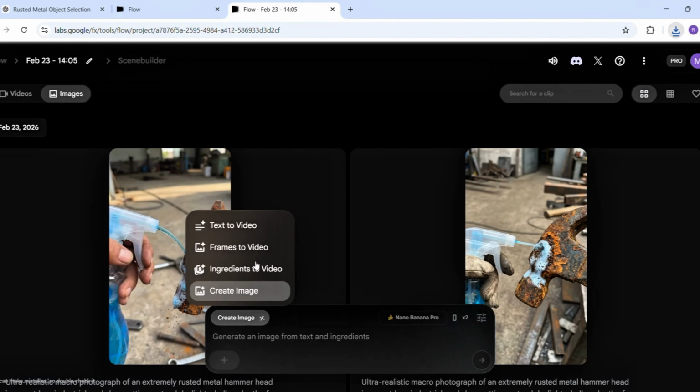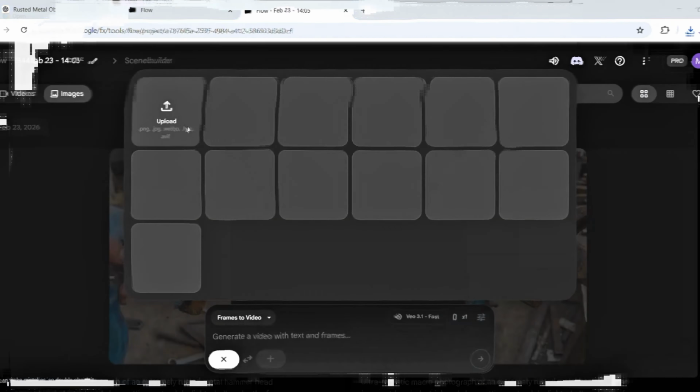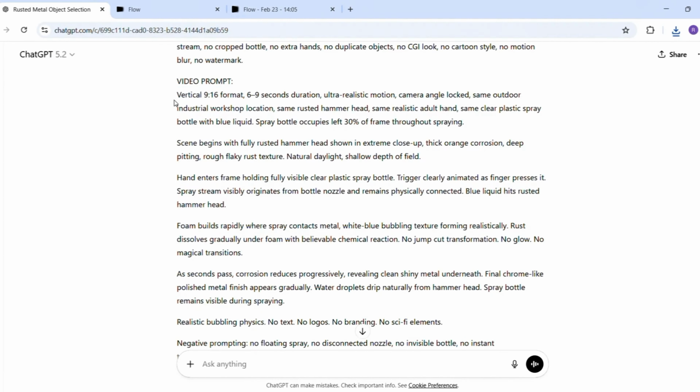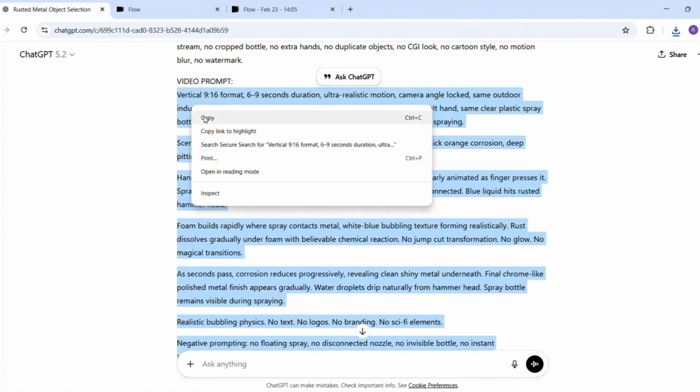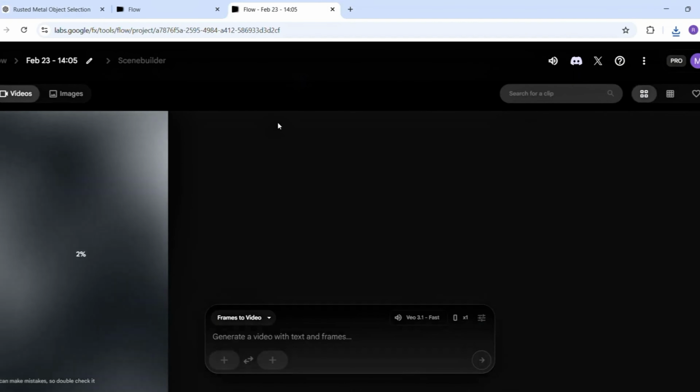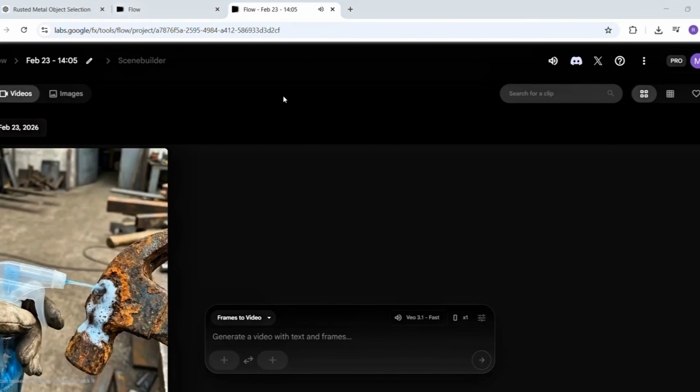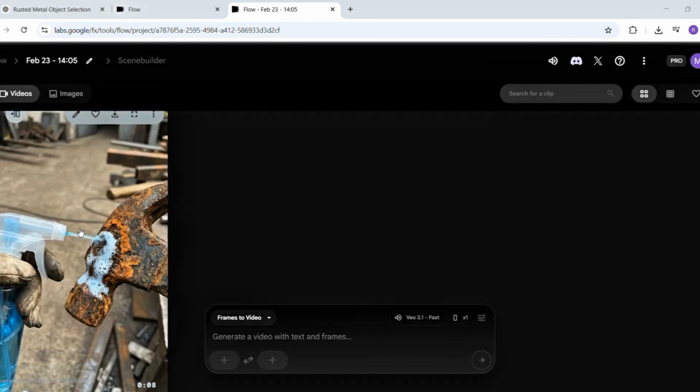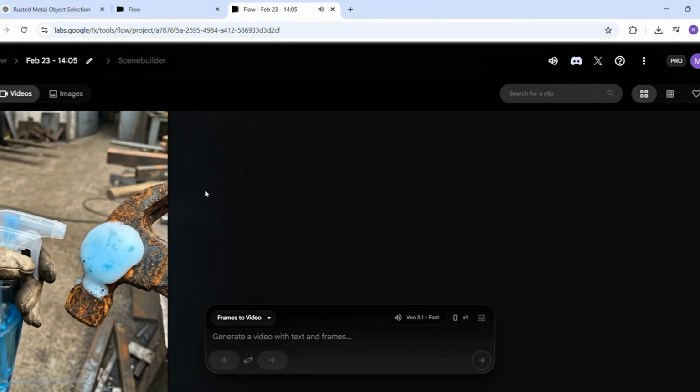Go to Frames to Video in Flow AI. Upload the rusty hammer image as frame 1. Copy the video prompt from ChatGPT and paste it here. Hit Generate and watch what happens. Within seconds, your rusty hammer transforms into a clean, polished metal tool.